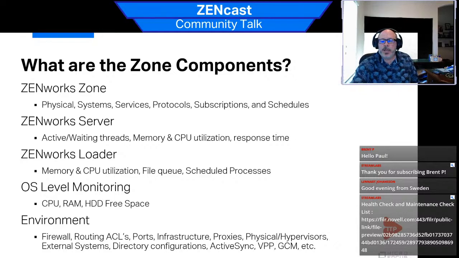OS level monitoring and environment. Things like routing, your ACLs, your ports. Do you have ActiveSync? Do you have VPP? You need to make those connections through that architecture screen, as we noticed earlier.